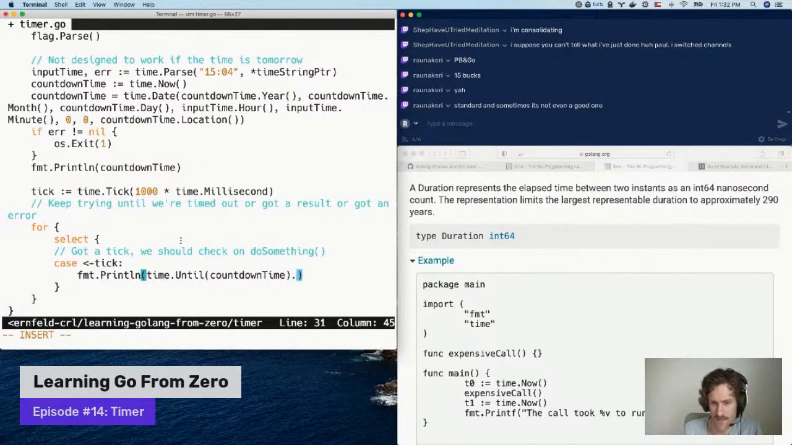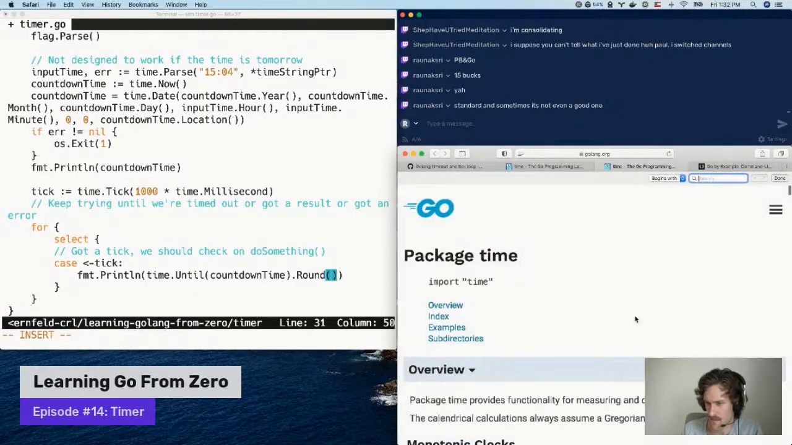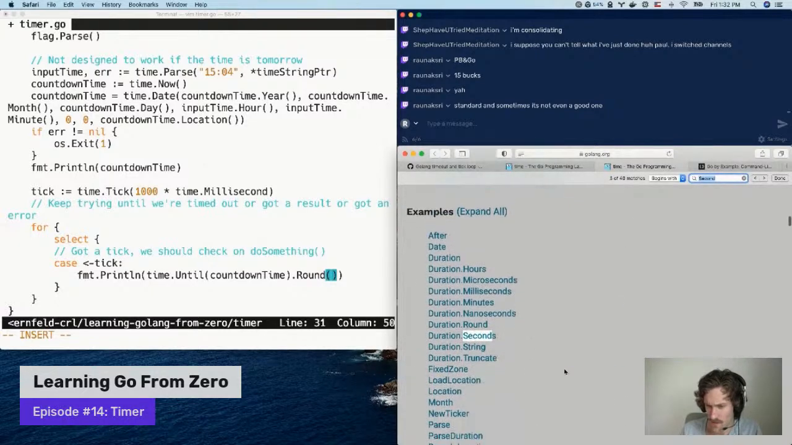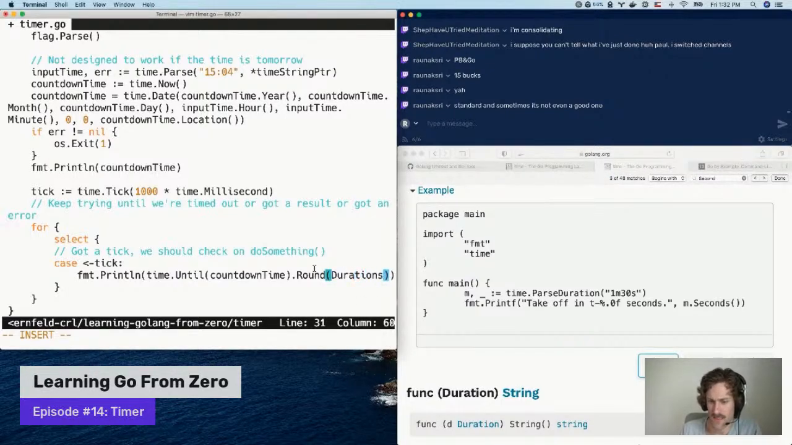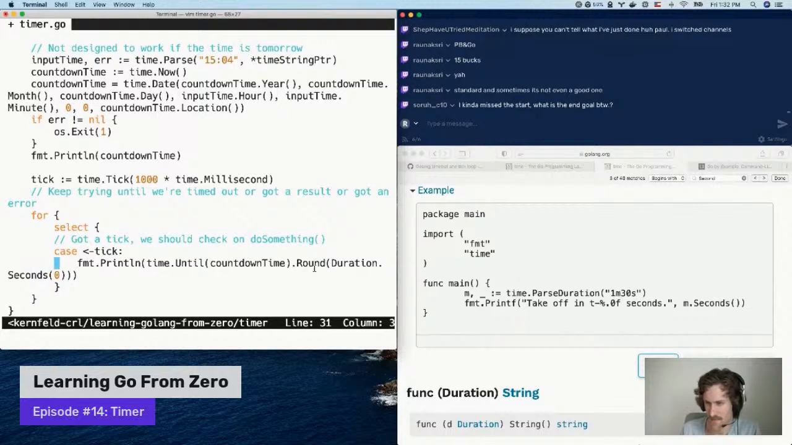So now I can probably call dot round or something. And then I need to find, is second a duration. Duration dot seconds. Okay, yeah, we could do that. So we could do duration dot seconds of, and then 1 second maybe.